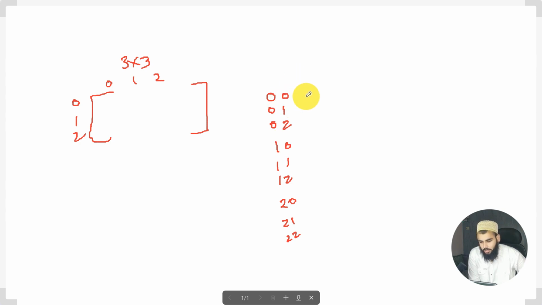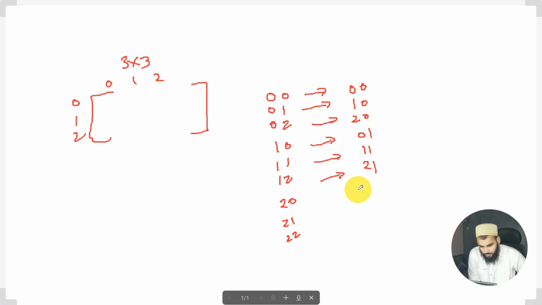So if you reverse it, 0,0 will become 0,0 only. But 0,1 will become 1,0. And 2,0 will become 0,2. And this 1,0 will become 0,1. This will become 1,1 only. And this will become 2,1. This will become 0,2. This will become 1,2. And this will become again 2,2. Now what is 0,0? This is 0,0. What is 1,0?